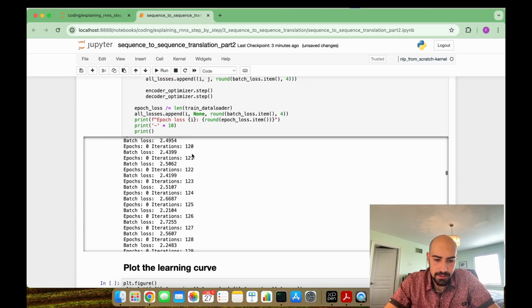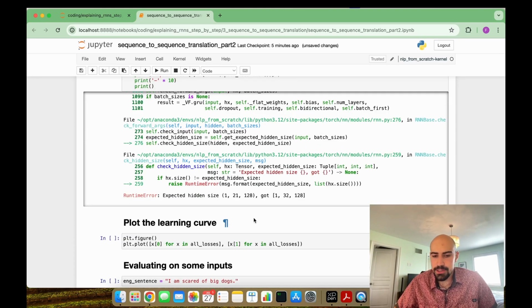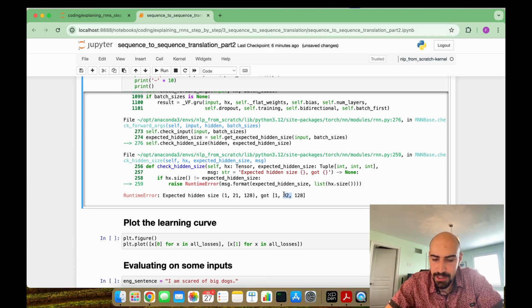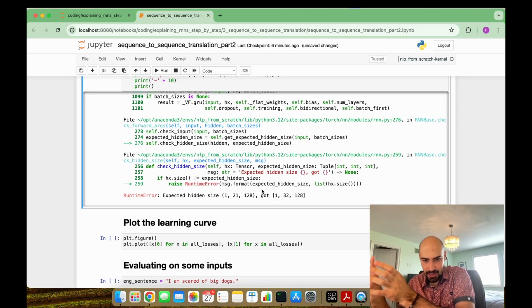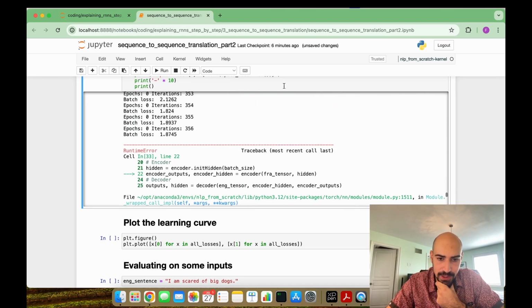We got an error here, so we might have to fix something. This is an interesting one because we expected our batch size to be 32 on our hidden size, but we actually got a batch size of 21. The reason is that our data loader splits up the entire data set into batches of 32, but if our total data set length is not divisible by 32, then one of the batches is going to have less than 32. So our final batch at the very end actually had a batch size of 21.